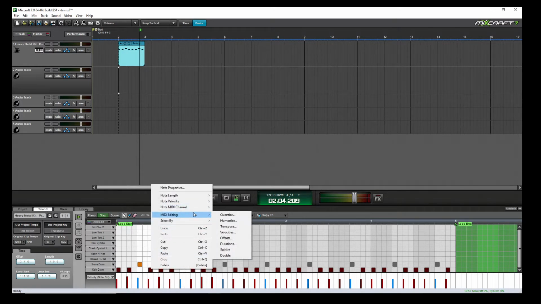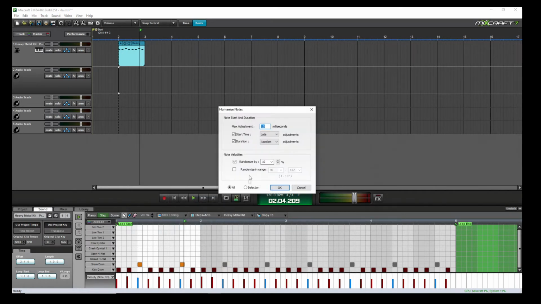and go to MIDI editing and note velocity to either assign a velocity for all of them, or MIDI editing to humanize them. And what this does is it will adjust the duration or the placement of the actual notes, as well as the velocities.